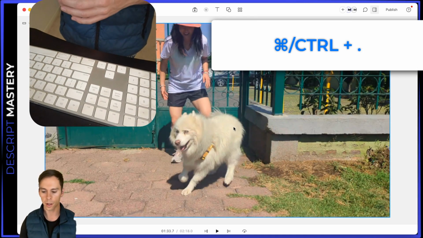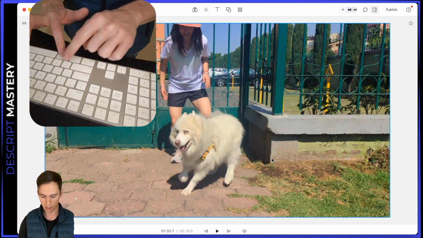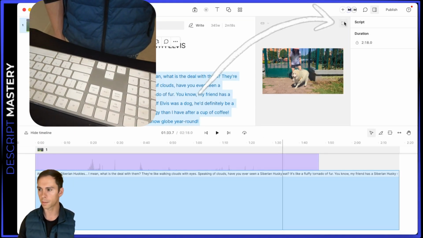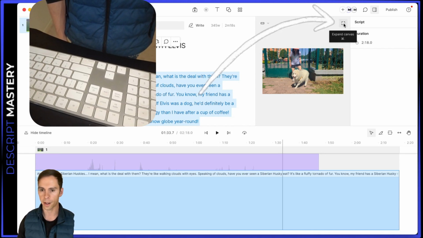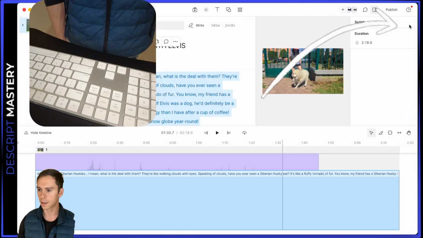Or on Windows, Control plus period, and this makes it expand to fill your entire Descript window. If you press it again, Command plus period, it shrinks it back down. You can also do this by clicking this button right here in the top right of your canvas, make it full screen, and once again, to shrink it.